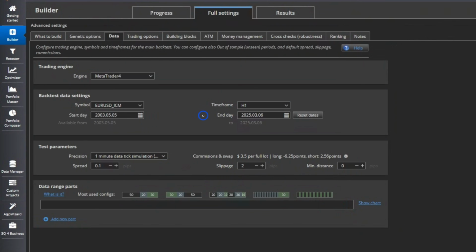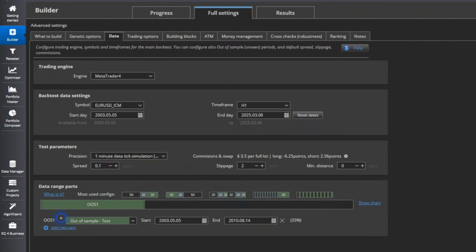But that is not a good scenario. That is called over-optimization. So we're going to add our very first out-of-sample. If I click the plus add new part, it's going to add an out-of-sample one right back at the start of the data range period. And it's using 33% of the data for its out-of-sample period.